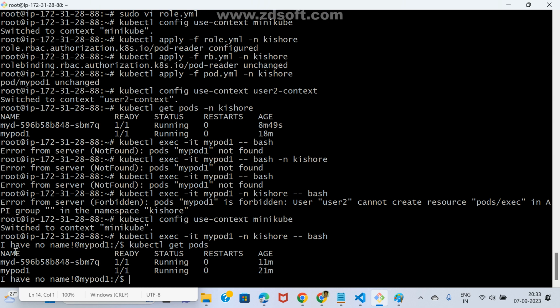Observe and tell me. This application belongs to which account? Which service account? Kishore, my fault, service account. Kishore SA. Kishore SA belongs to which namespace? Kishore namespace. That's what we got properly.